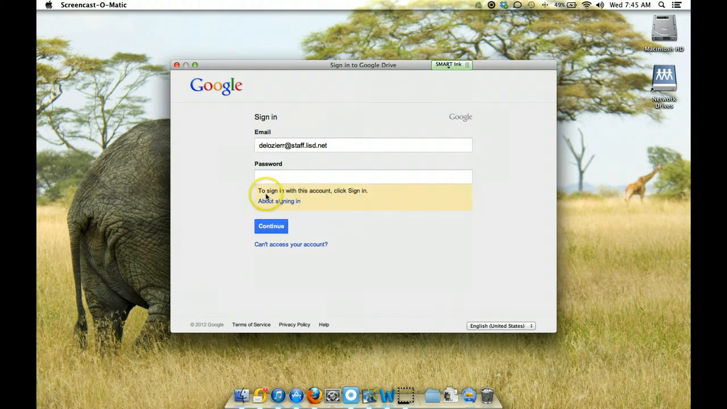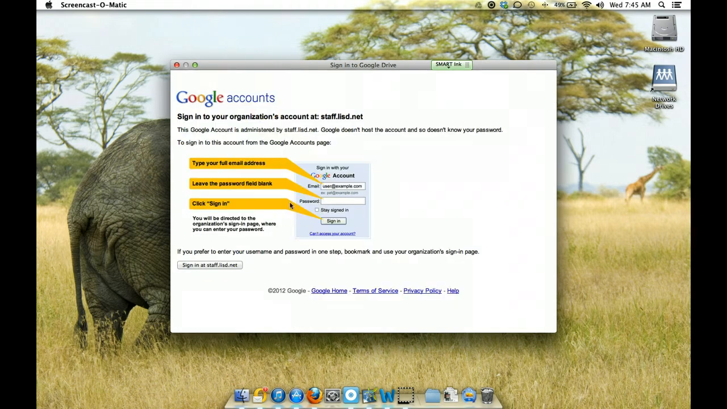So you're going to get this error message that says to sign in with this account, click sign in. So we're going to click this blue link about signing in right there. Does everybody see that? I've got it. Hang on. When I click on it, it turns red. So we want that. And it's going to open up this next window that at the very bottom says sign in at staff.lisd.net. And that's what we want. It's hard to see. I missed it the first several times I did this.